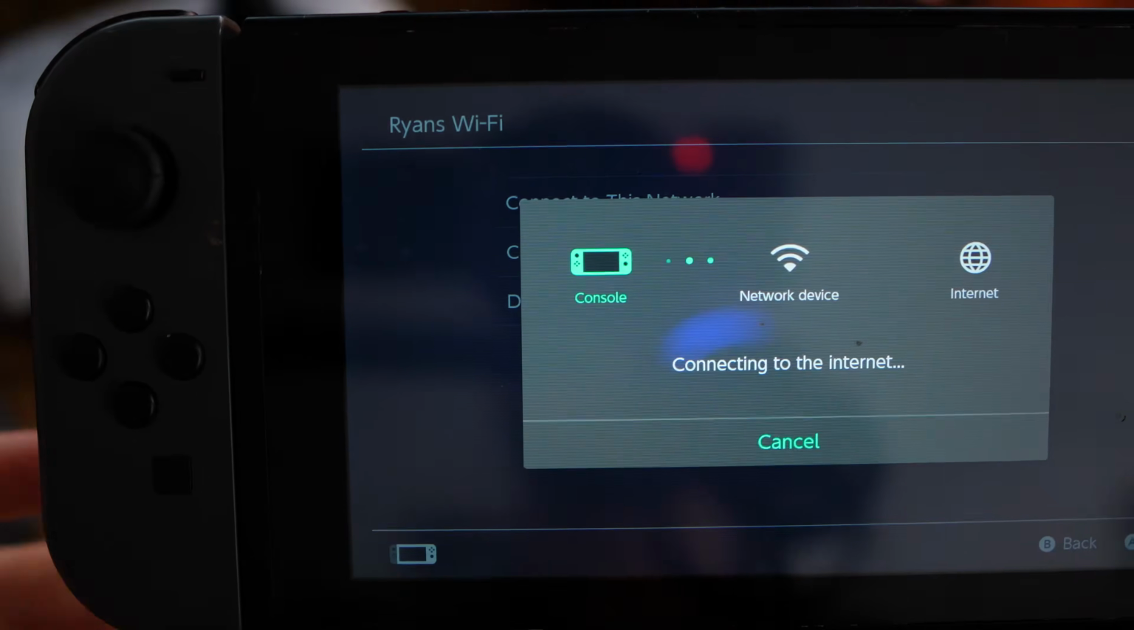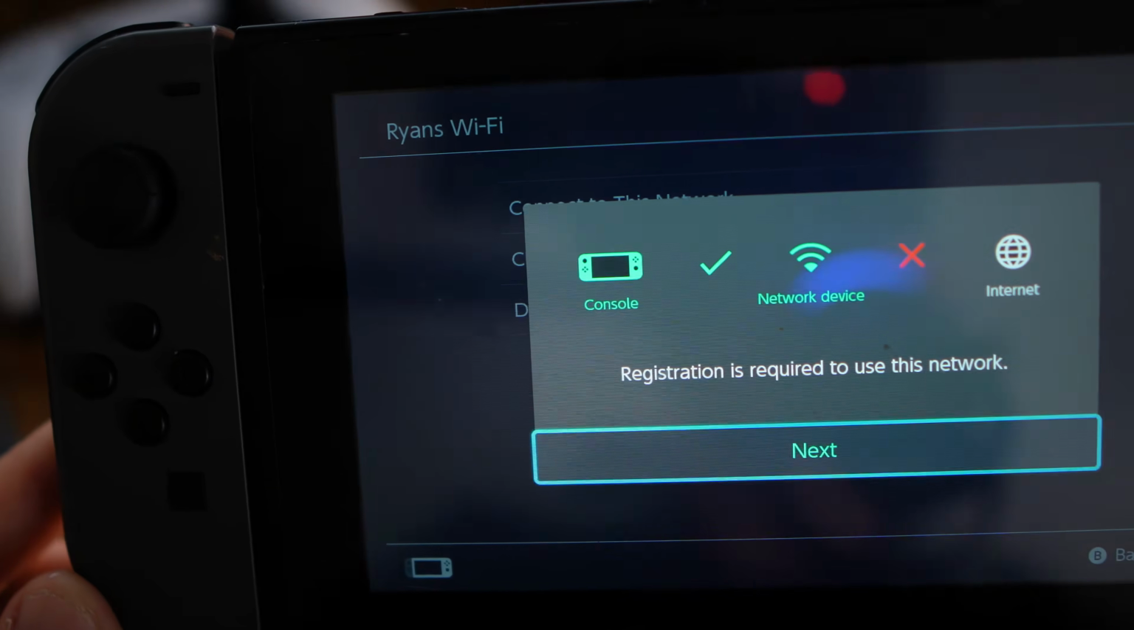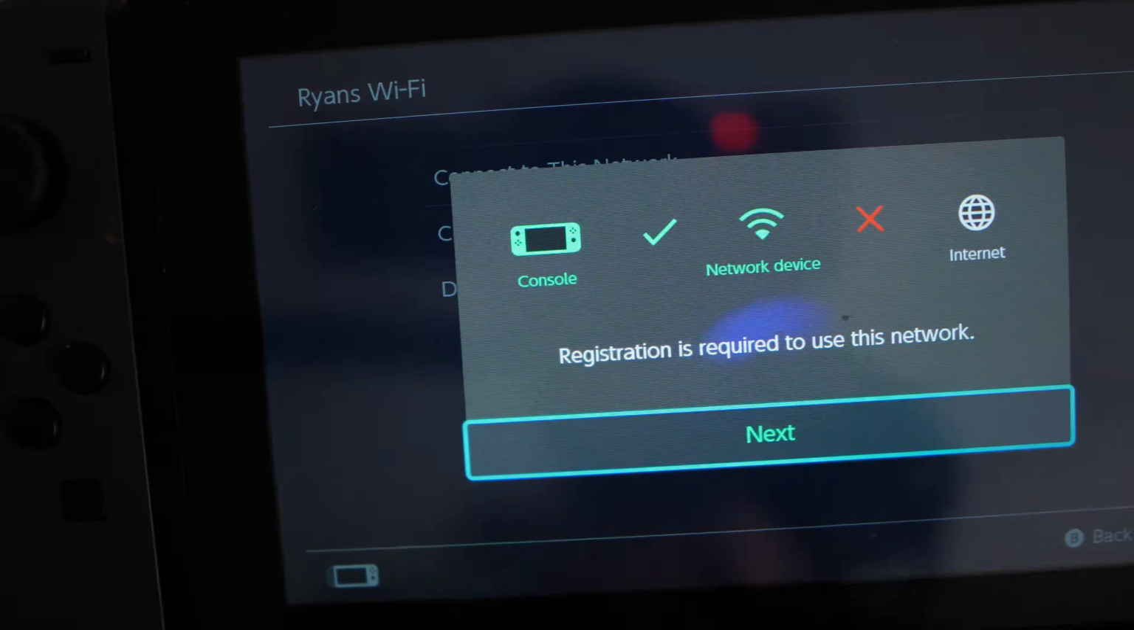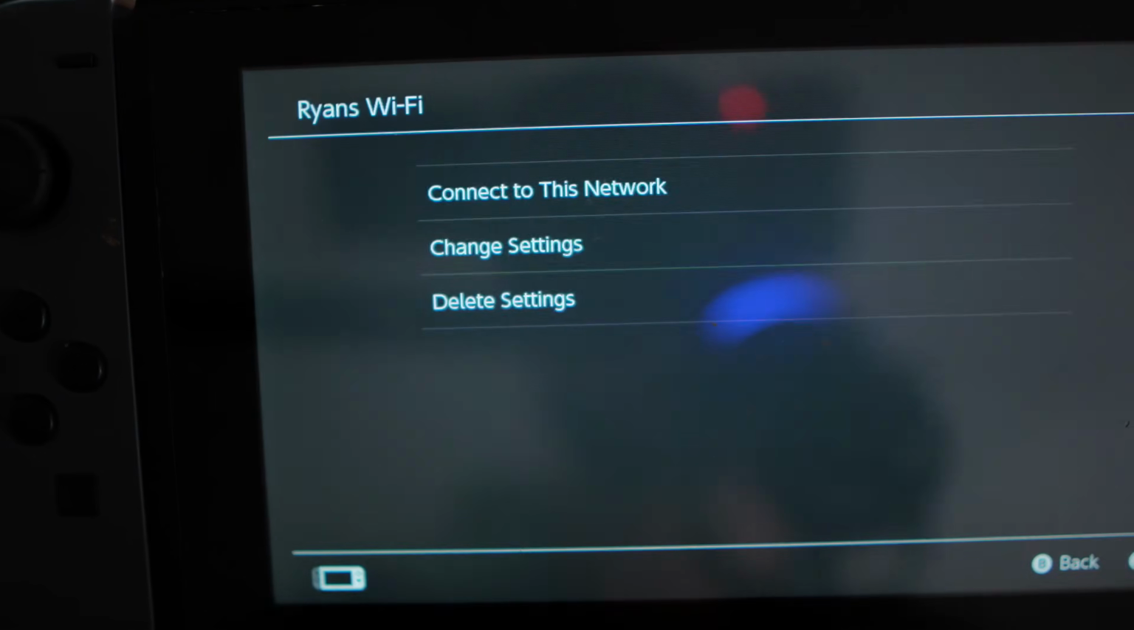What will then happen is the network connection will fail, and then I will show you the next step. So as you can see, the network has now failed. All we need to do is click on next.